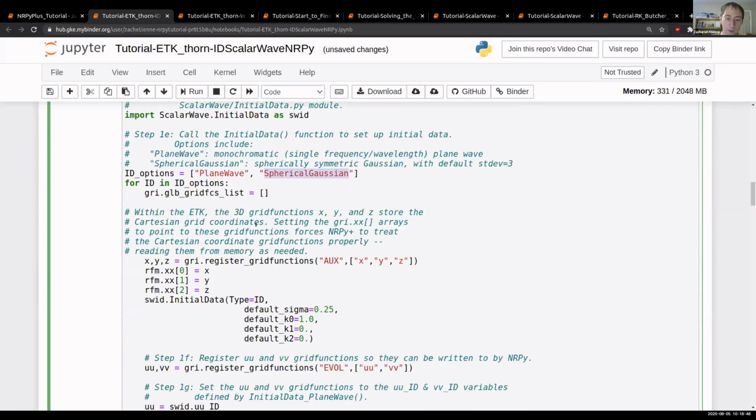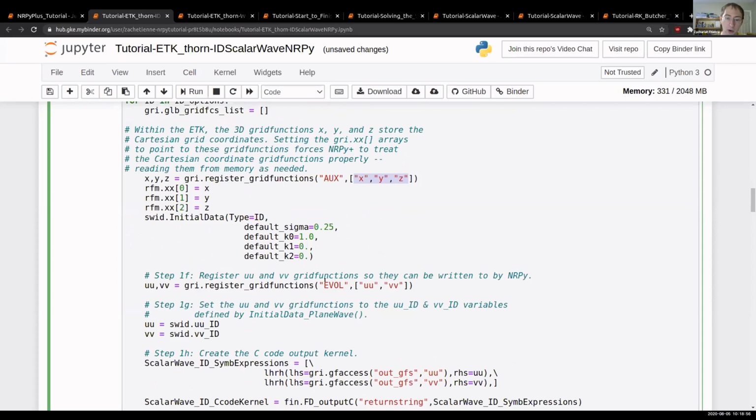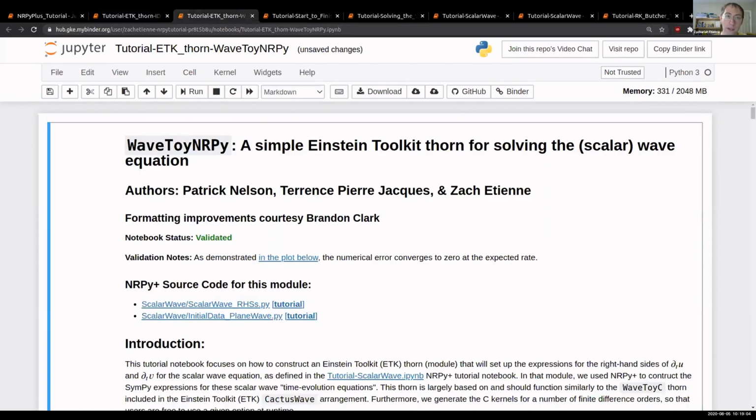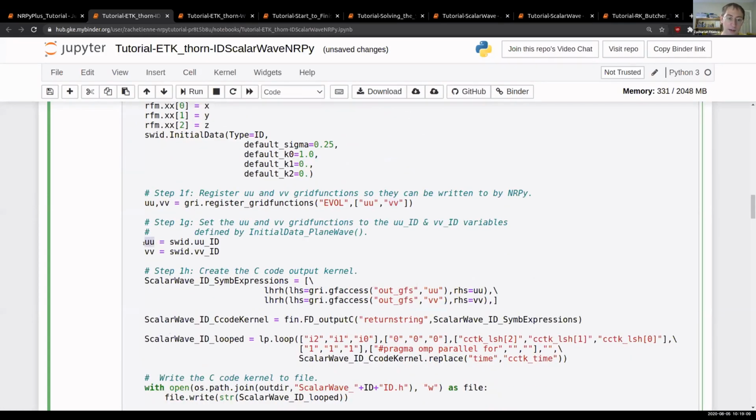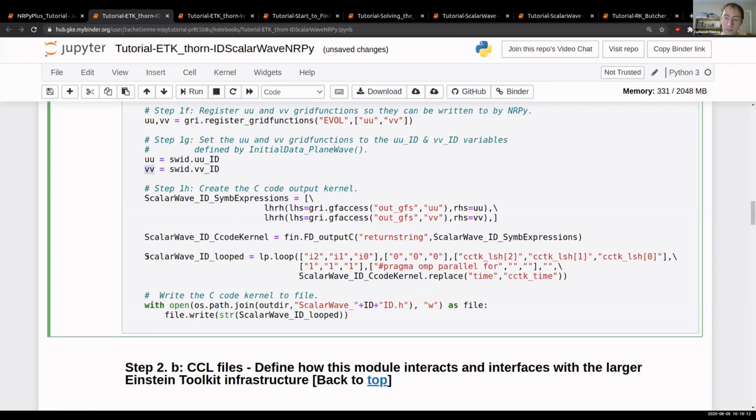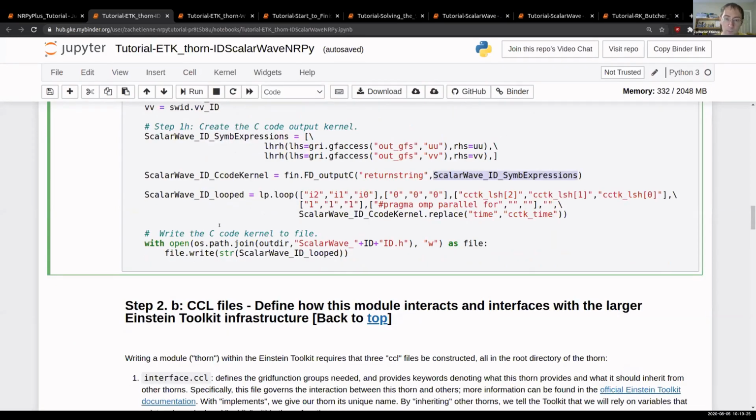We register grid functions in NRPy, which do exist in the toolkit. X, Y, and Z are grid functions in the toolkit. We're also going to register some grid functions specific to the WaveToy NRPy thorn, UU and VV, to represent the solution and its time derivative. Here we set up the symbolic expressions, the C code kernel, which takes in these symbolic expressions and converts them to highly optimized C code. And here's the main loop.